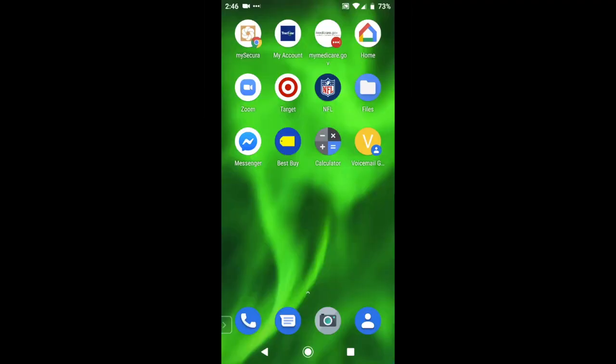In this video, I'm going to demonstrate how to use the navigation controls on an Android smartphone. Let's take a look at the navigation controls on the bottom of your Android smartphone screen. Right now I'm on my second home screen, and you can see there's three navigation controls on the bottom of the screen. These will appear on all your home screens.